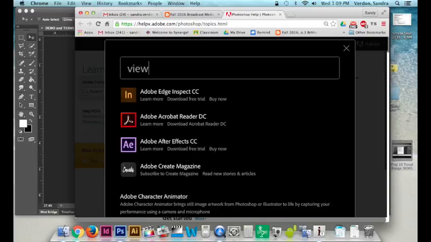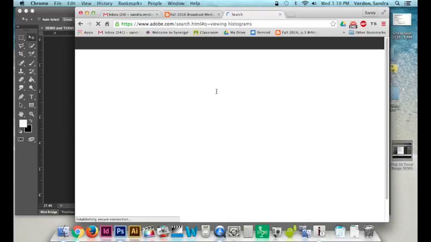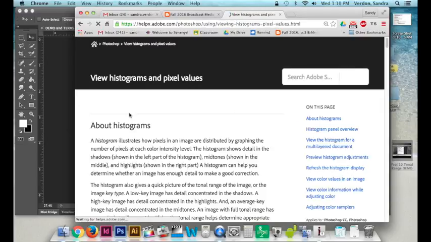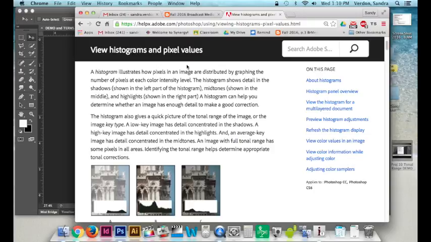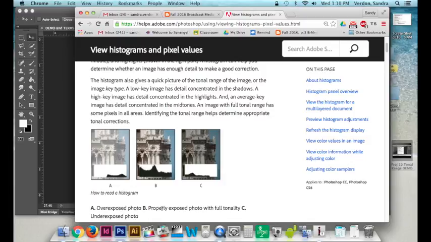And we're going to search, you should get a search field like this, viewing histograms. You're going to learn what a histogram is in a minute and how that relates to tonal range. So search viewing histogram. And the very first link you get when you do that should say View histograms and pixel values in Photoshop. Go ahead and follow that first link. And then read the first two paragraphs that you've got. After the first two paragraphs, you should see some examples. These are images of Notre Dame, the cathedral in Paris. Read the first two paragraphs, look at the examples, and then read how they are labeled, A, B, and C.